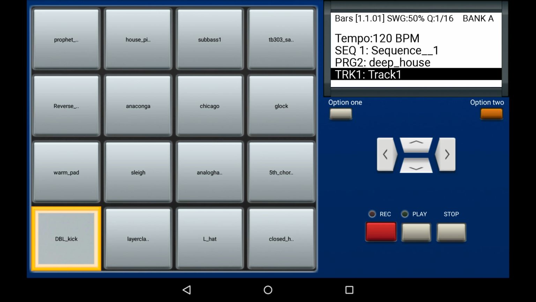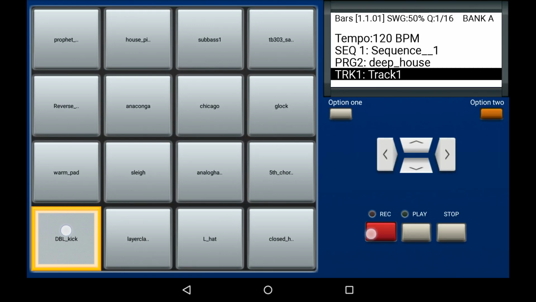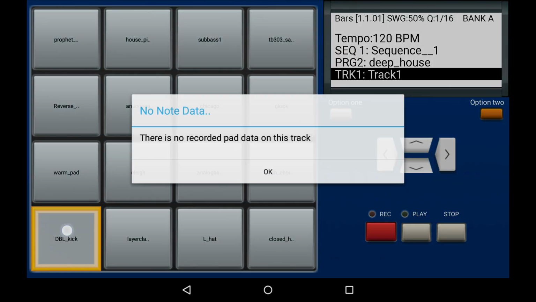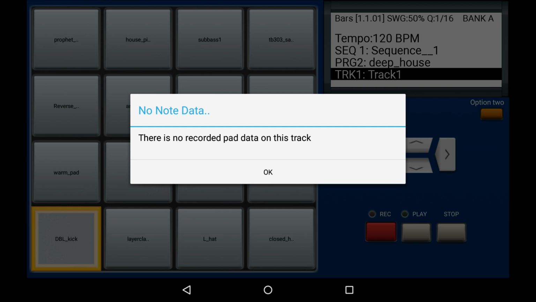To access this, hold down any pad followed by the record button. You will see a menu pop up. At the moment, as we haven't recorded any notes in, there are no notes to edit. So let's record some notes in the sequencer.